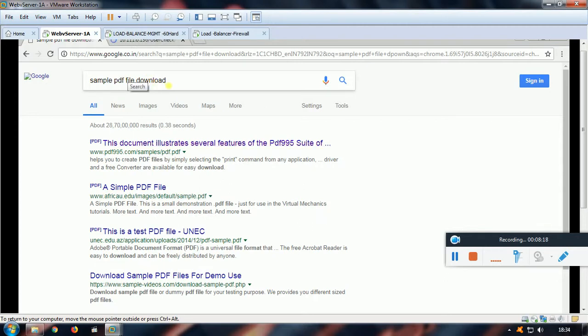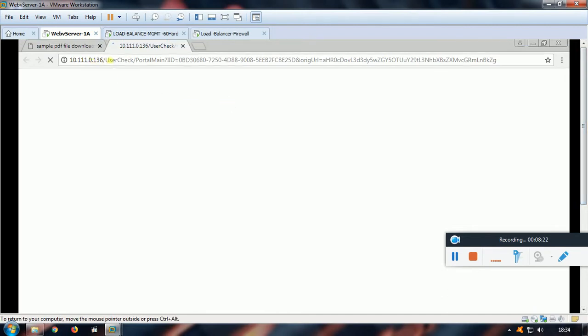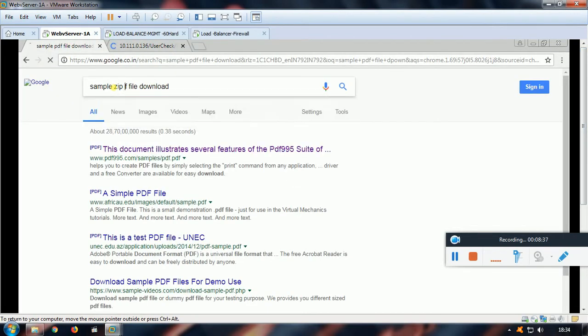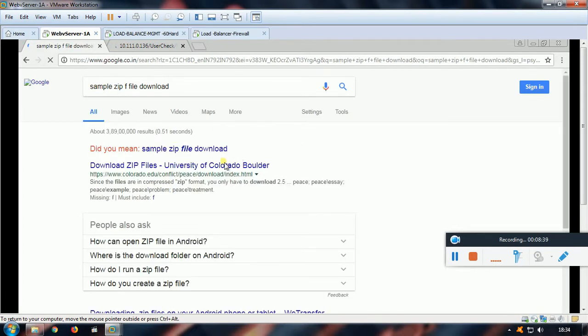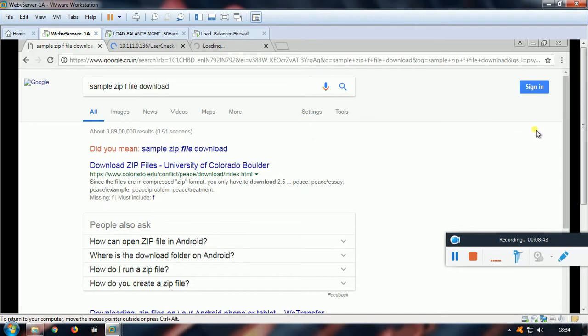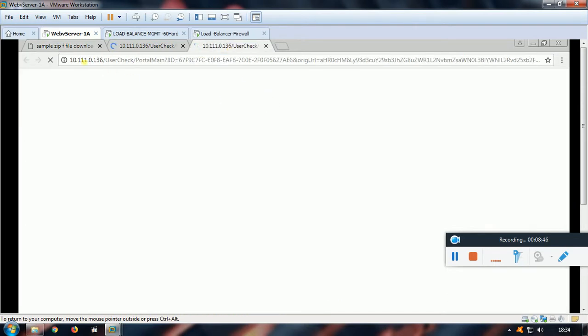Sample PDF file download. All right, so did you see here, user check? User check is usually from Checkpoint. It's taking some time to show the block message here. Anyway, let's quickly check what happens with a zip file download, sample zip file download. All right, this is the one. This one also shows user check. I'm not sure why it is taking some time, maybe some CPU issues.